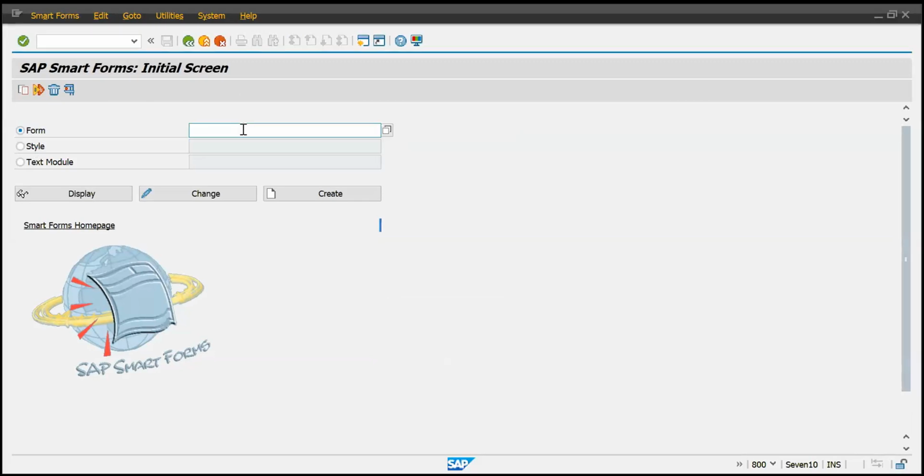First we have to give the name of the Smartform. We can give the name from here, or if someone has a file available already, they can upload or download it from here. So let's create a Smartform. I'm giving the name G session 1 billing print. Just click on create.